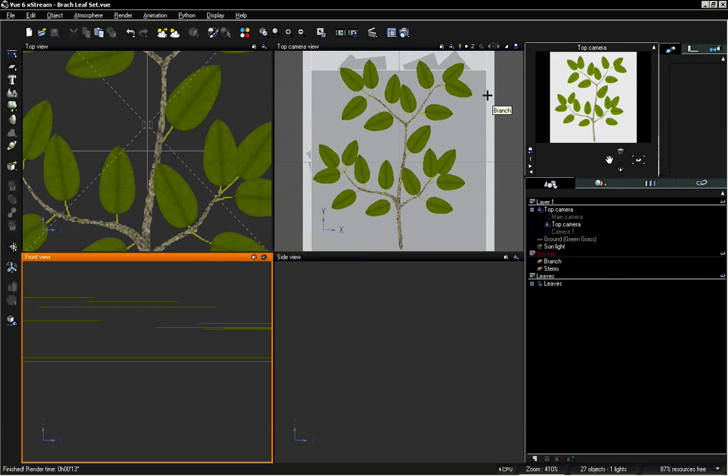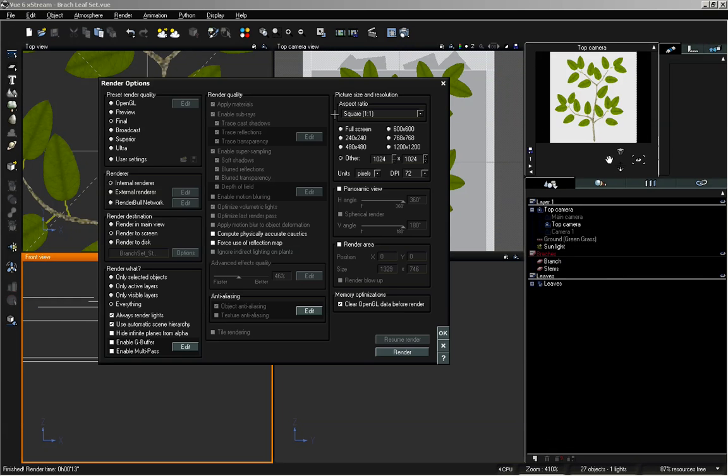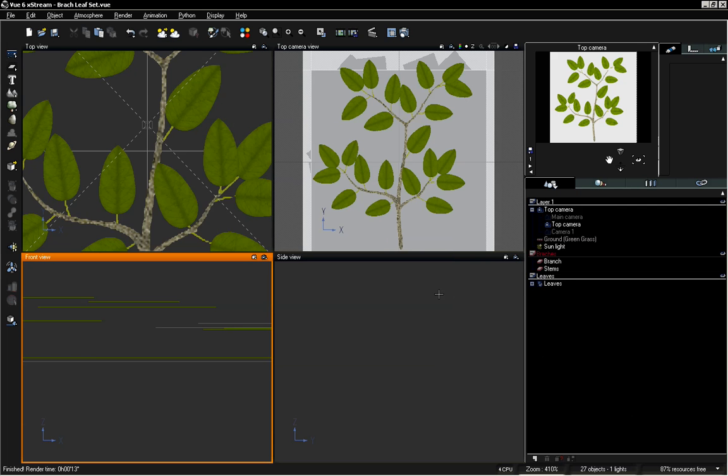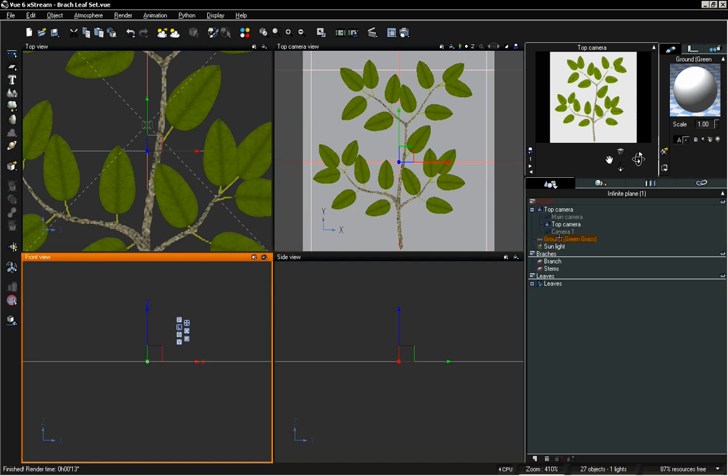So what we can do is go to our render options, and in the lower left, under render what, we can check hide infinite planes from alpha, and click OK. And now we don't have to worry about that ground plane showing up within the alpha or any other infinite plane that we have in the scene. Another thing you could do is just delete the ground plane entirely, and that will also take care of it. So you can either check that out in the render options, or you can just select the ground plane and delete it. And depending on whether or not you really need a fully white background, you might need to remove that ground plane.